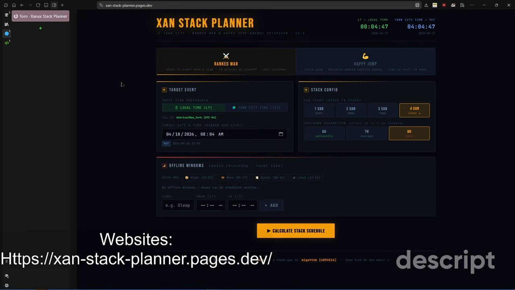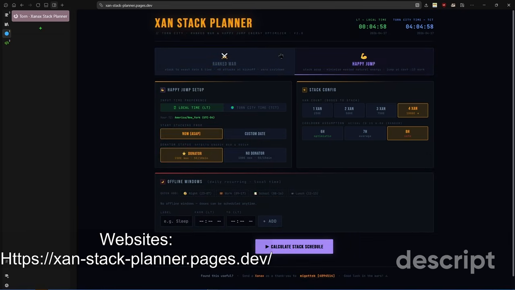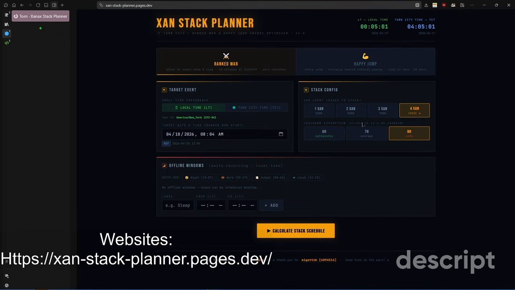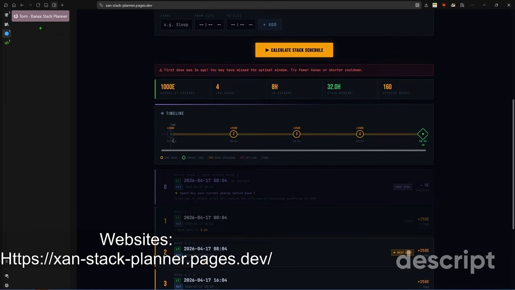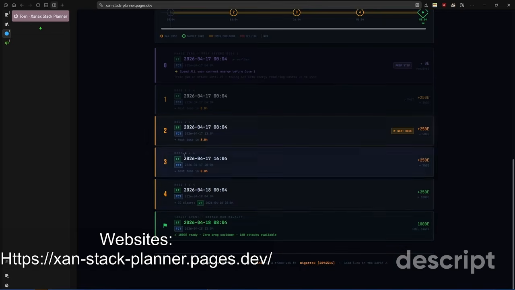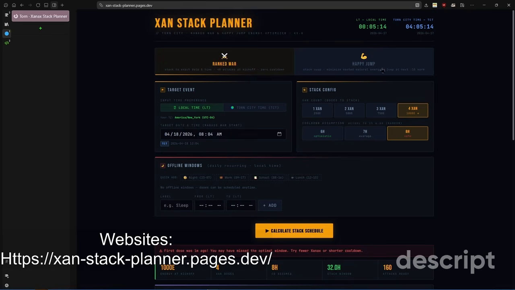And here we have the Xanax Stack Planner. With this website, you can plan your schedule of taking your Xanax. And there's two sort of main modes here, one for ranked war and one for a happy jump. You fill out all these parameters here, and then you calculate the stack schedule, and it'll tell you exactly what time you need to take your Xanaxes so that you can have full energy before you go to war or full energy with no cooldown before you do your happy jump.